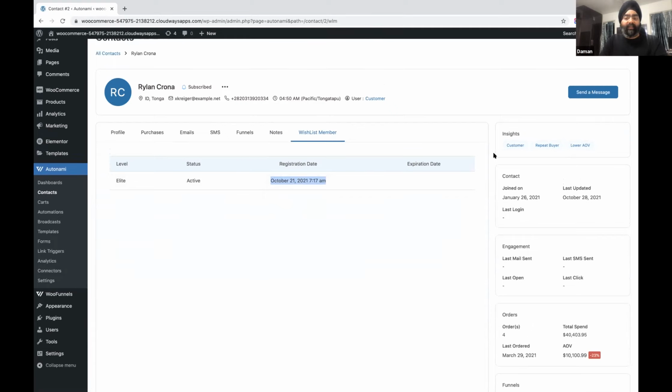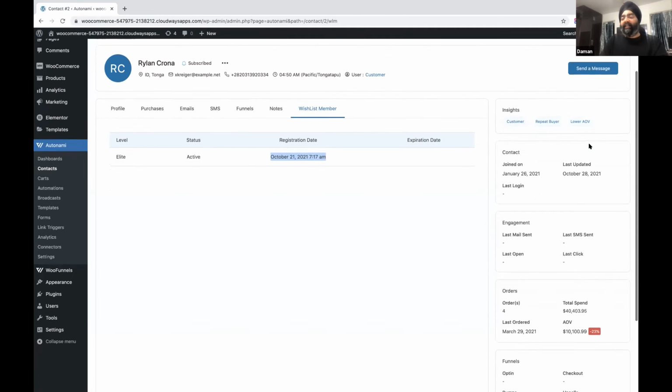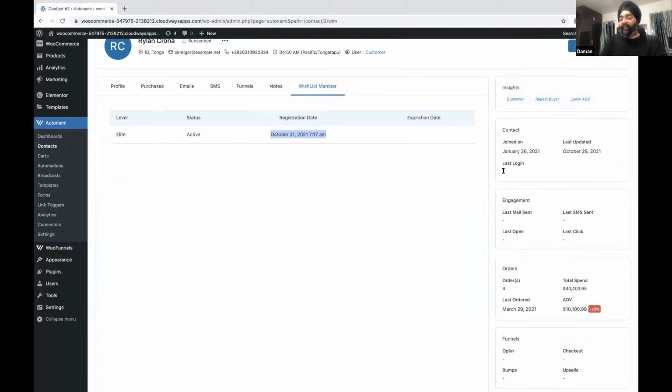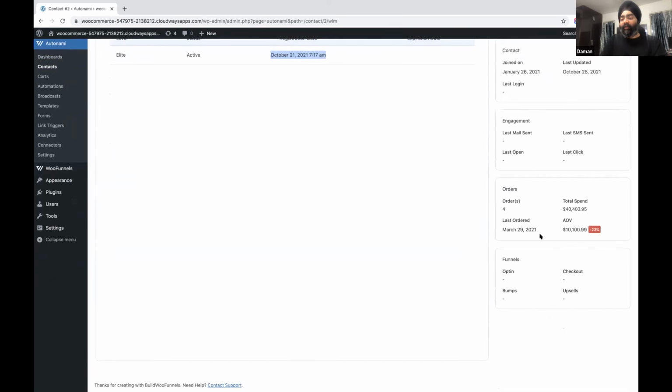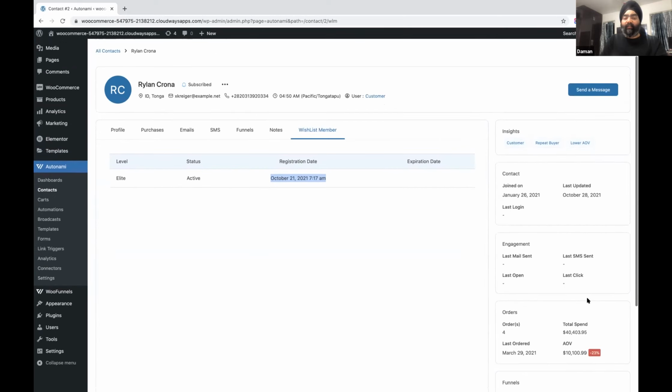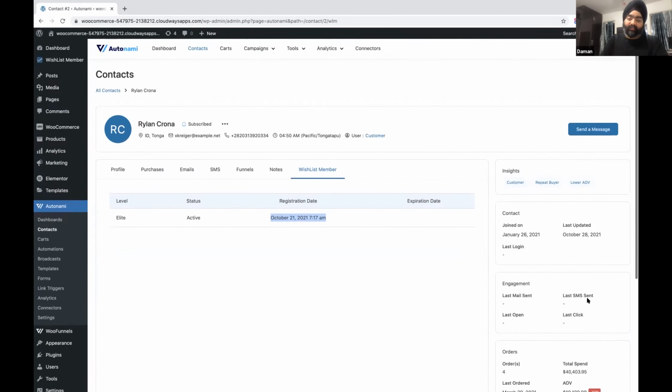And then there's this little insights tab, which is also dynamically generated. So we can tell you he's a customer, he's a repeat buyer, he has a lower average order value than the rest. And then all the things related to contact: when did he last log in, when was the last email sent to him, what was the last SMS sent, what was the last open date, click, something related to their orders, and what kind of opt-ins he has done. So you would see the complete 360-degree profile of the user.